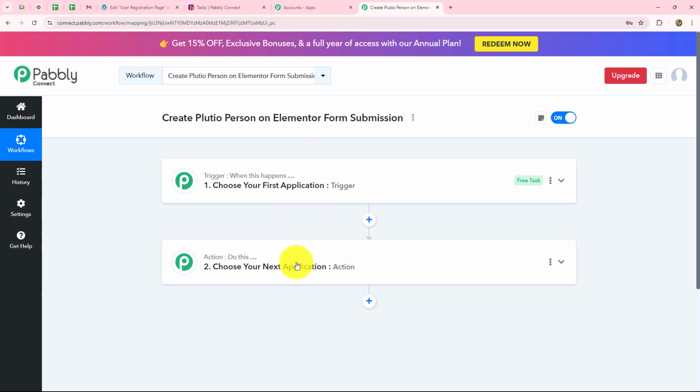When we set a connection between these two applications, we can clearly see that the action follows what the trigger commands, because when the trigger happens, that means when the form is submitted in Elementor, only then, using the response, the person will be added in Plutio, otherwise not. So after understanding the whole concept of trigger and action, let us quickly start creating the workflow step by step.